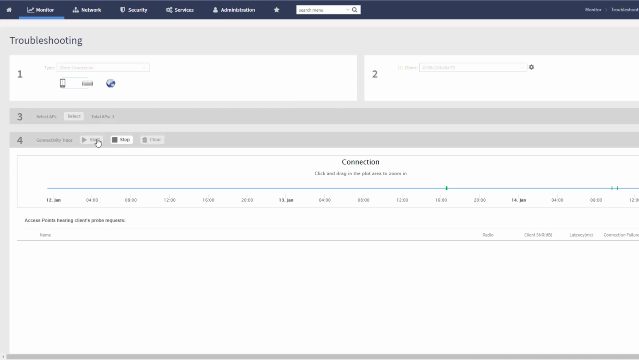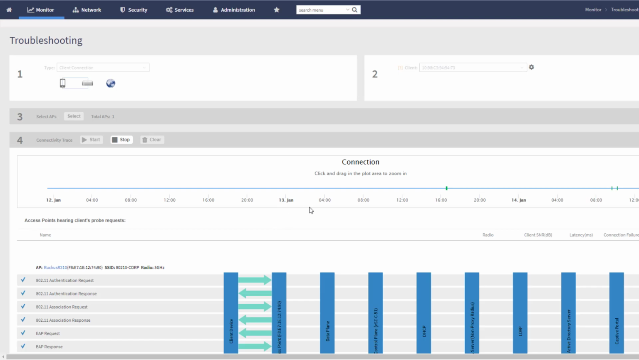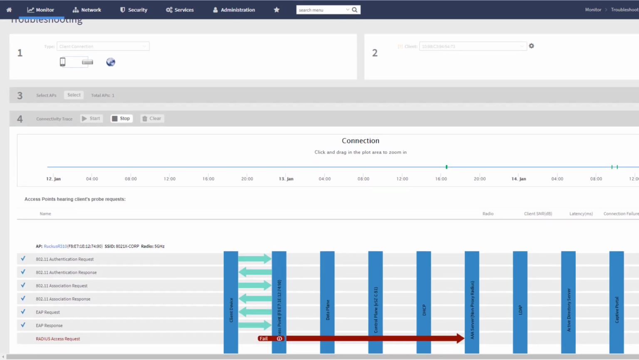So I'm going to click the play button here, and what we're going to start to see is any requests coming in from this client. Now, this client is particularly a phone, and the phone's Wi-Fi is off. So I'm going to go ahead and turn the phone Wi-Fi on here, and we should start to see connection requests come in, and we can determine what is happening with the client connection through those requests.